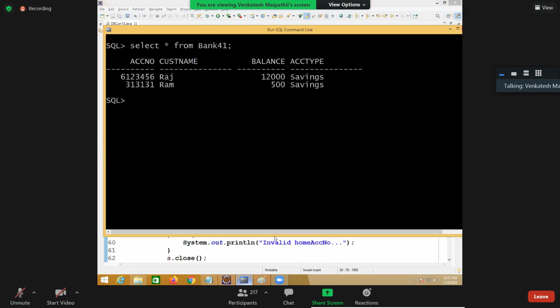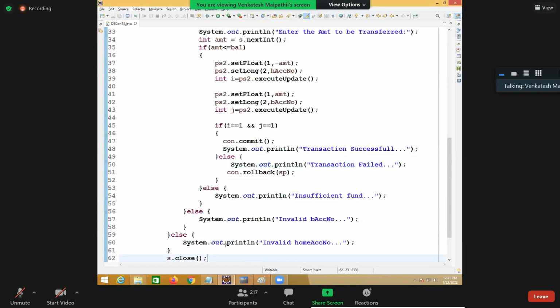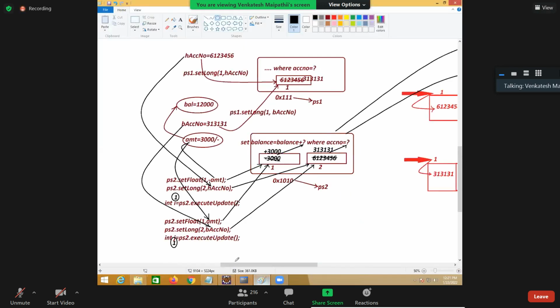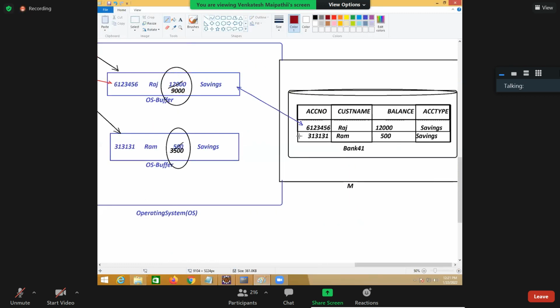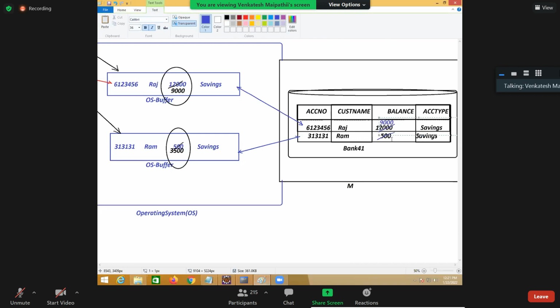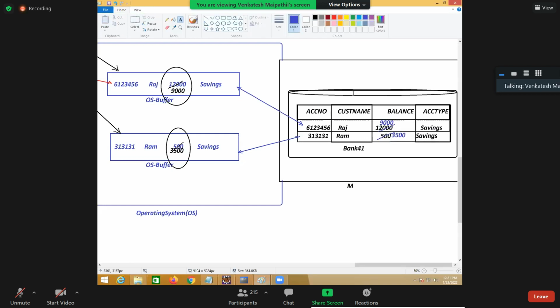Now what happened here, sir? Whenever both are successful, you understood the concept anyway. Both are successful, then perform commit. Commit means what? Update the versional database. Here what will become now? 9,000. Here 3,500. Commit means updating the versional database table. That's a concept. Until then, the updation is available in the buffer.